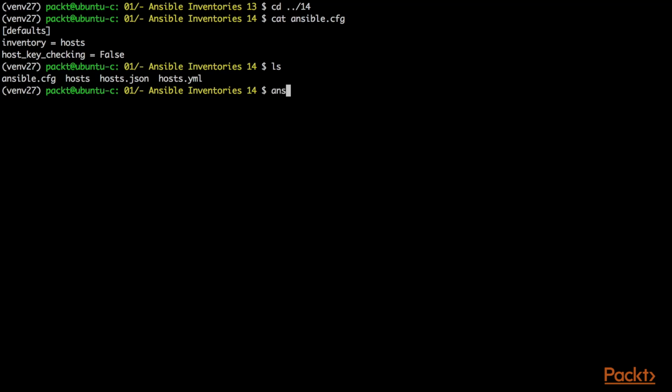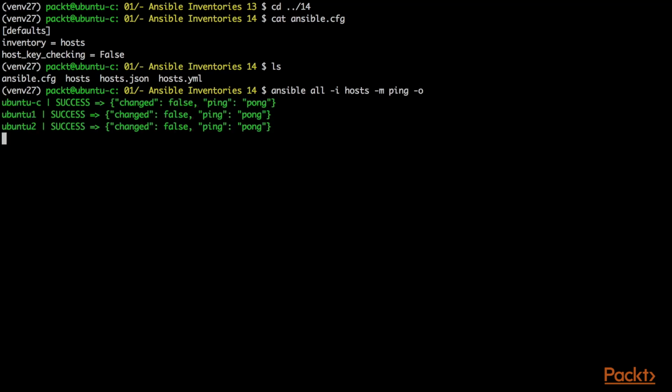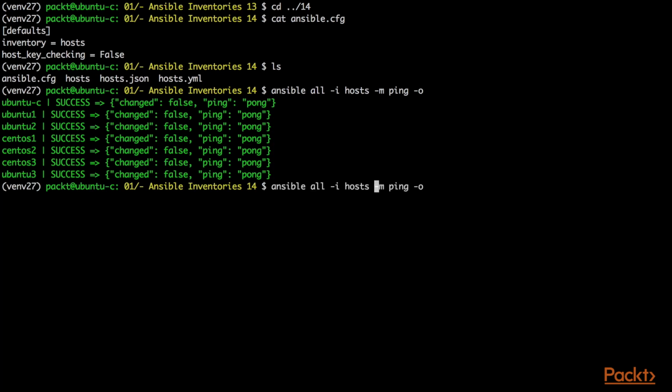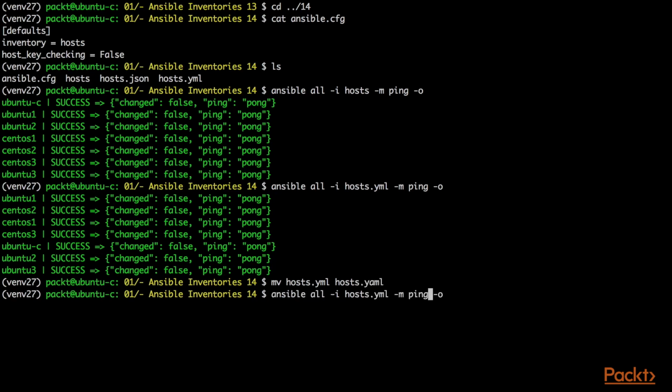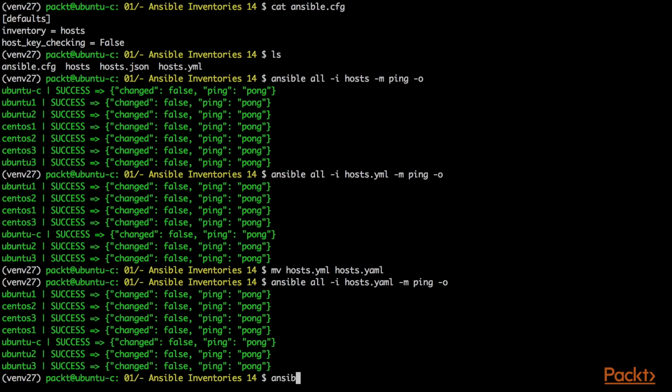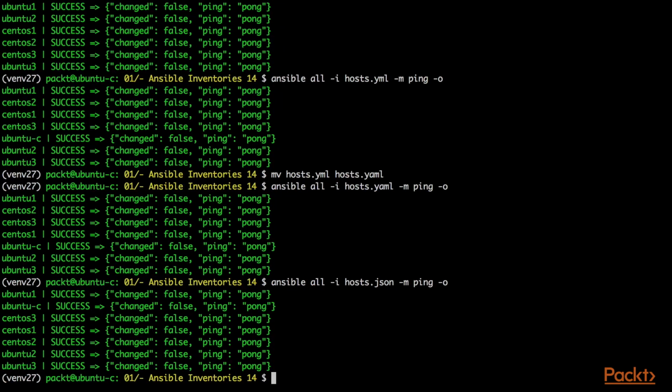So let's do something simple. If we do ansible all, and we specify our inventory here of hosts, -m ping, and we'll do -o. Okay, so that's working with the standard hosts file. Let's add in YAML. You'll notice I typed YAML, Y-A-M-L. You can do this in two ways: you can have it as YML, or you can have it as YAML. Just to prove this, I'll move this to YAML and repeat the command. Okay, and that's working as expected. And lastly, we'll use the JSON version, and again, that's working as expected.